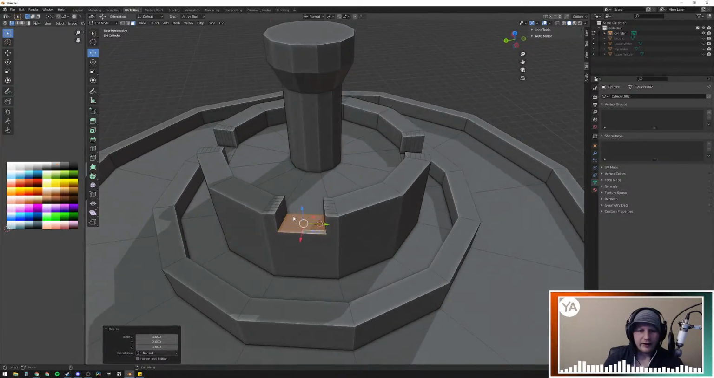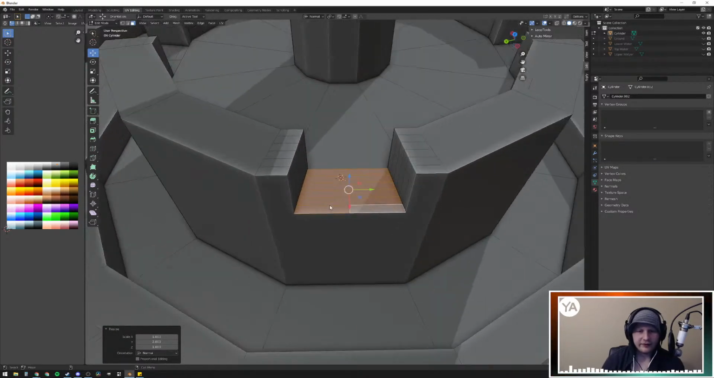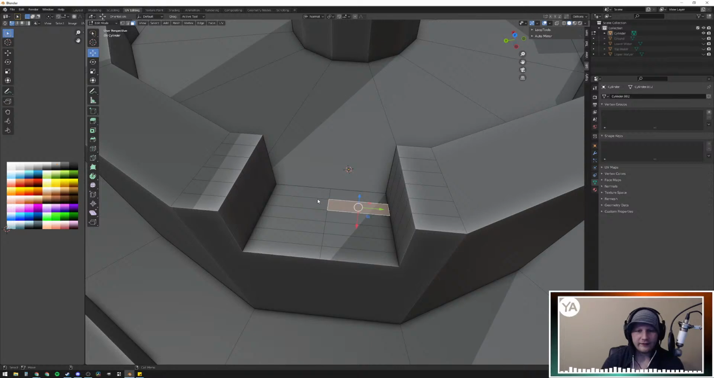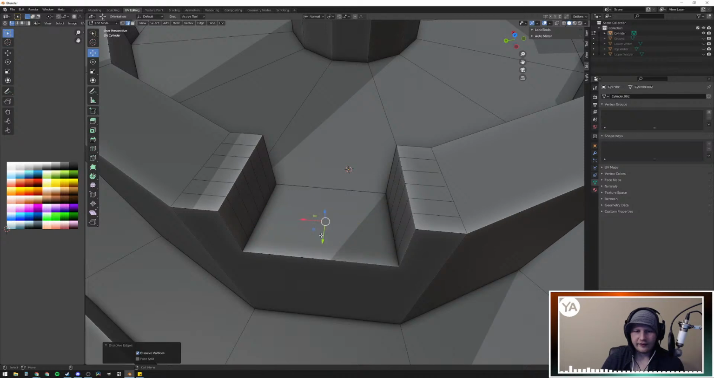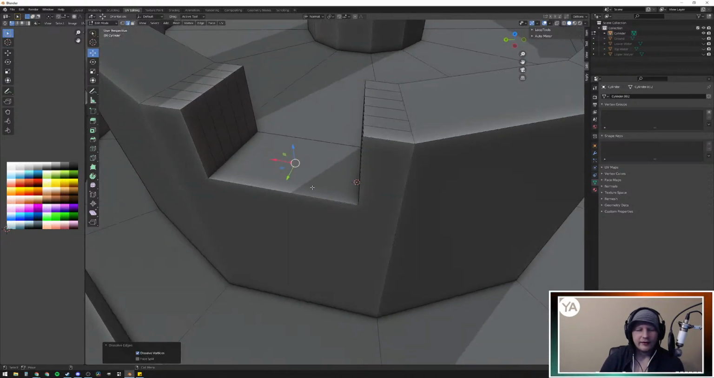So now, can we get rid of these extra vertices? Can I? Let's find out. Are these extra edges? Let's do a circle select. Let's select all of these. Can I delete? Dissolve edges. Yes. So I was like, why did I have to do all that extra work?